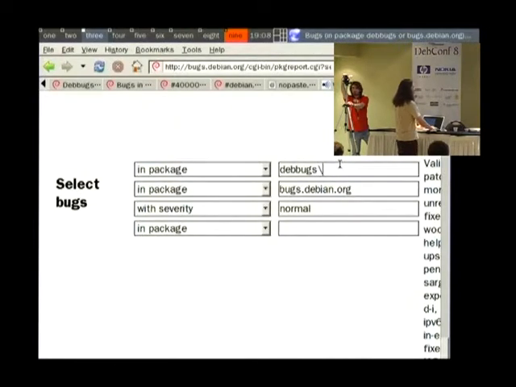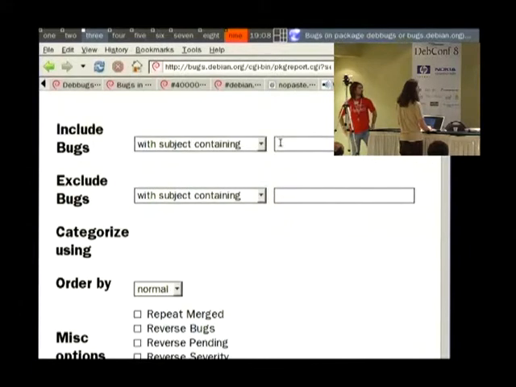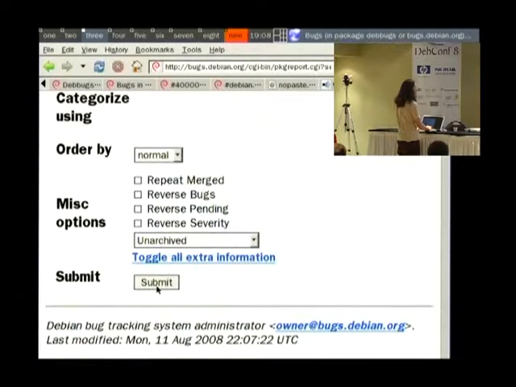Let's look at WNPP, for example. This would normally take forever, so we'll just delete these because we don't care about them. Delete. And we want to only include bugs with subjects that have, I don't know, which is a good one? ITA. Okay. Submit.